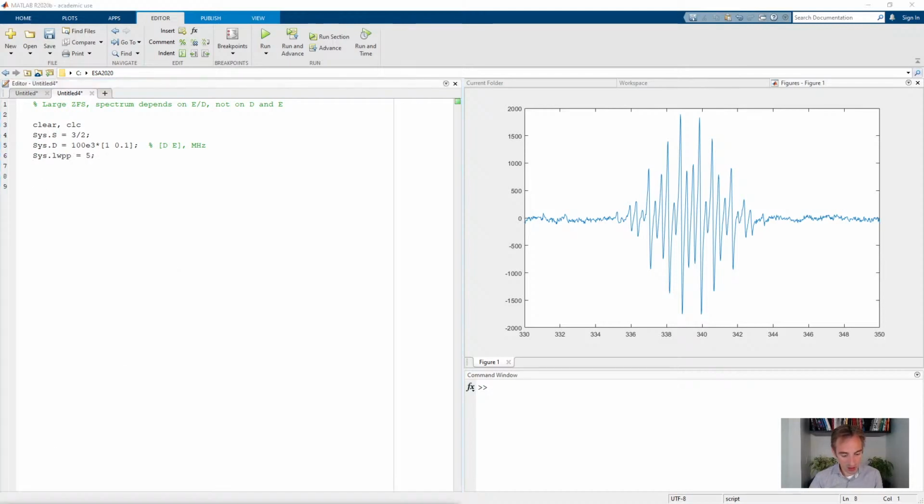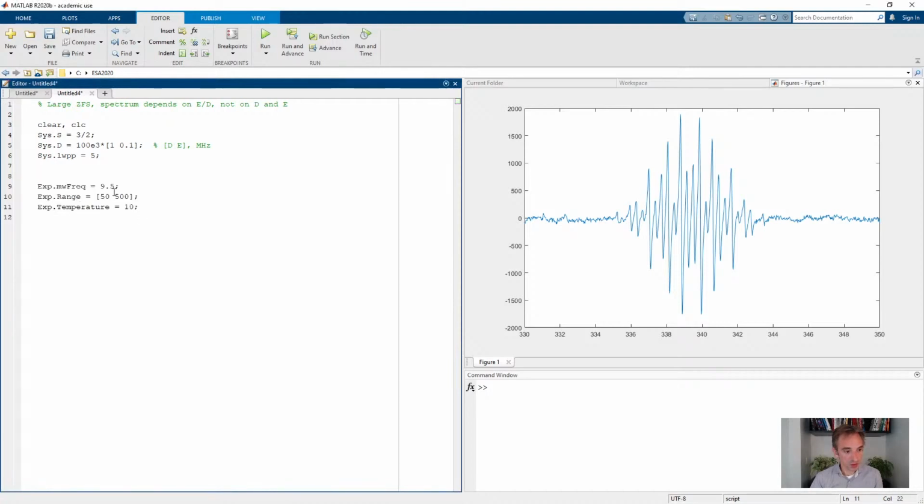I'm going to copy the experimental parameters from my script. So 9.5 gigahertz, a large sweep range, and 10 Kelvin, low temperatures. Now we also have to use more orientations to get a smooth simulation. And we also use a new feature where we can specify which of the many transitions in a high spin system we actually want to simulate. I'm going to just limit myself to the transition between level 1 and level 2. And the levels in EasySpin are always numbered from the lowest energy all the way up to the highest energy.